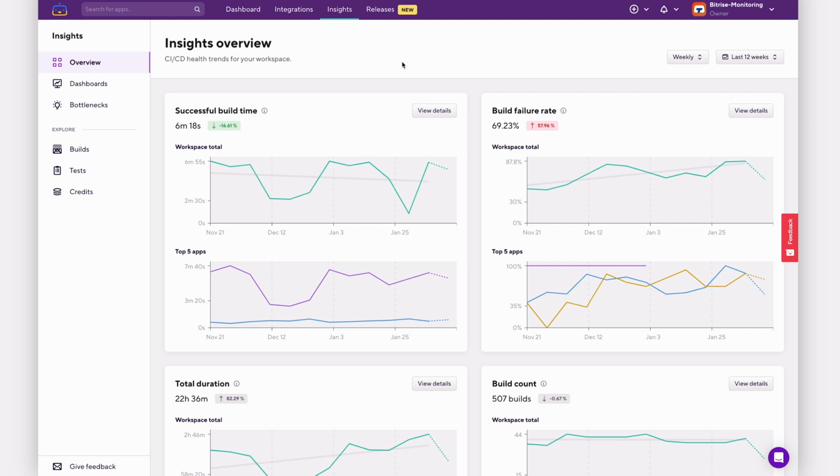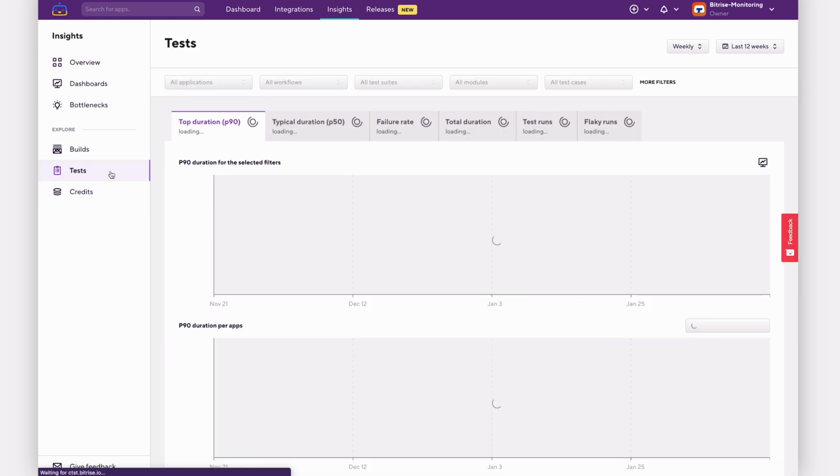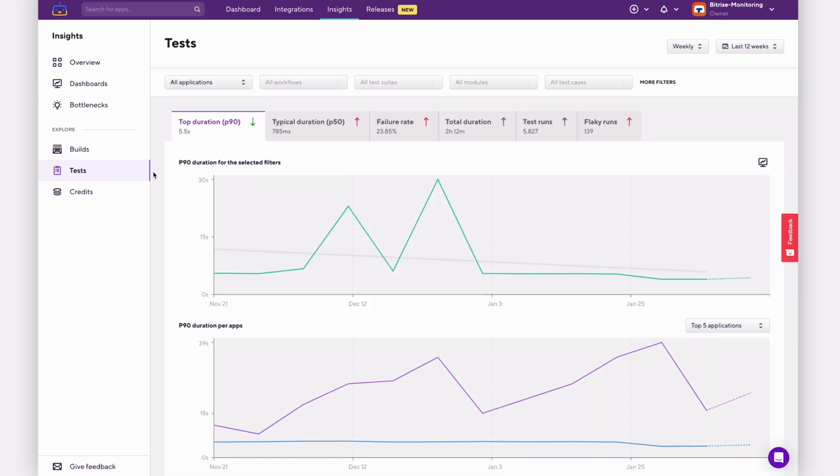When you open Bitrise Insights, you can start with the build failure rate chart on the overview page to find the most frequently failing apps and builds, or if you only care about tests, you can switch to the tests page under the Explore section in the left sidebar. After you open the Tests Explore page, switch to the Failure Rate tab.